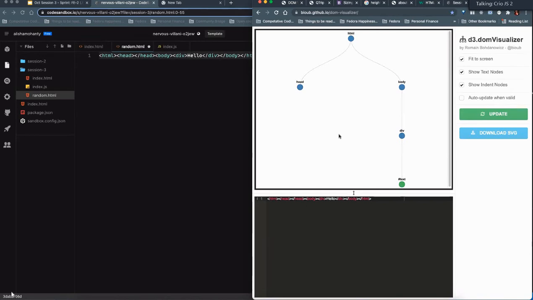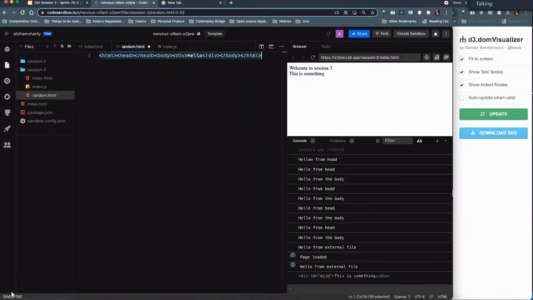If it's a text element, it's the child element. You can't have children to a text. Makes sense. Great.